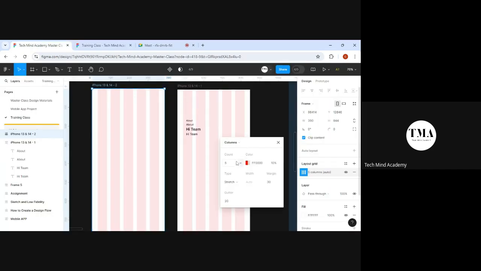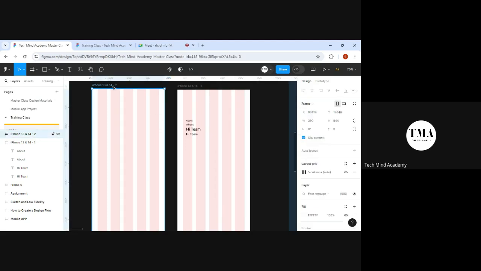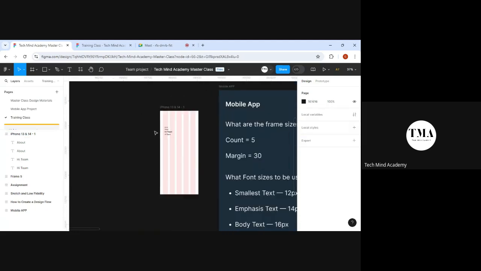Well done, you tried. So the count is 5 and the margin is 30, and that's all. You have set your layout grid. Then you can start designing. That's what I said. Now, moving over to font sizes.